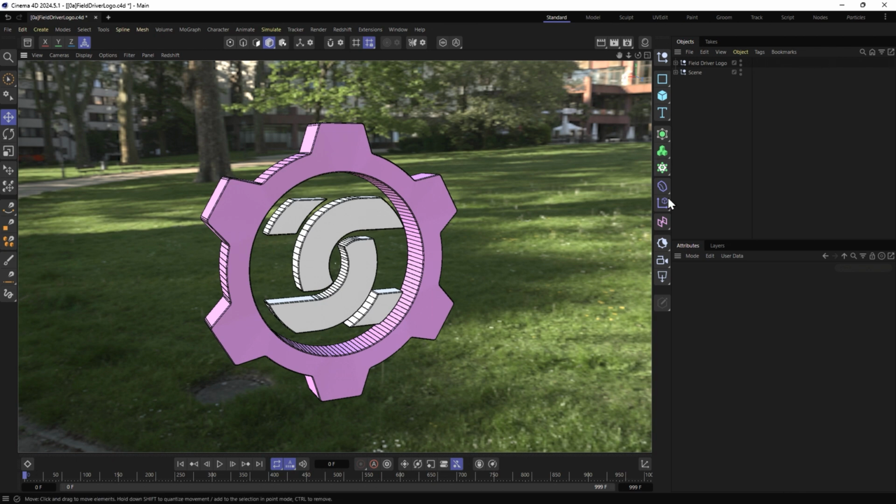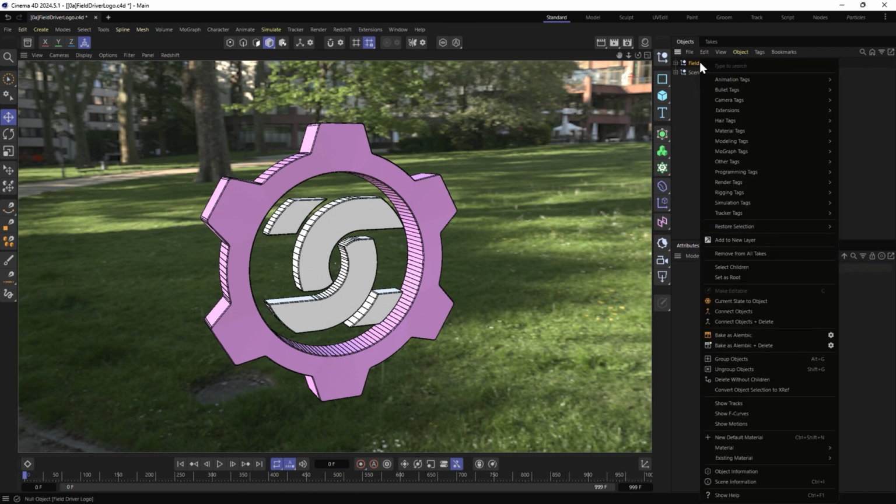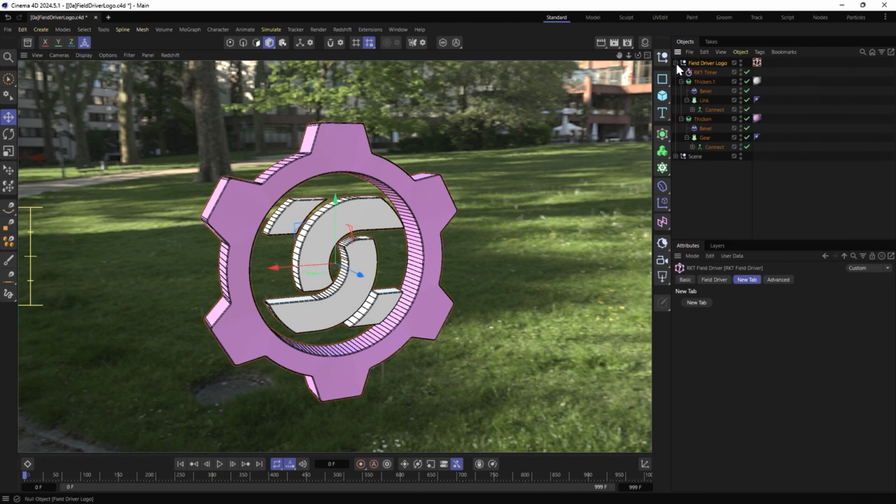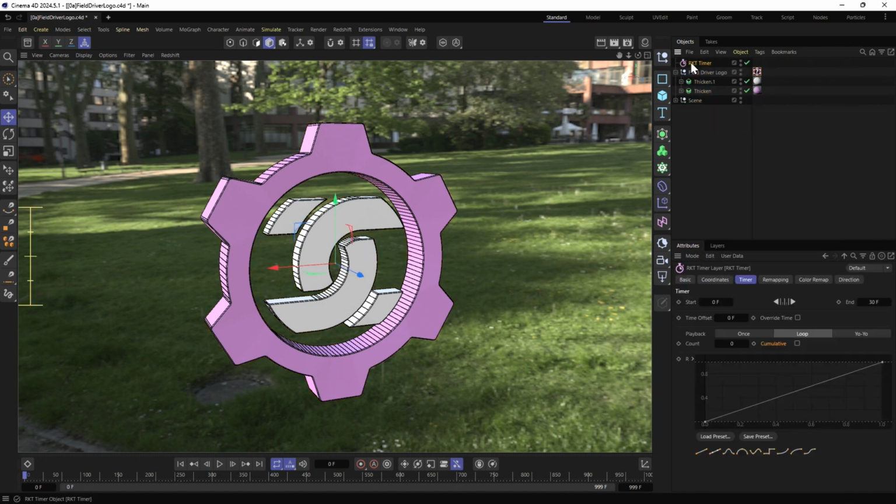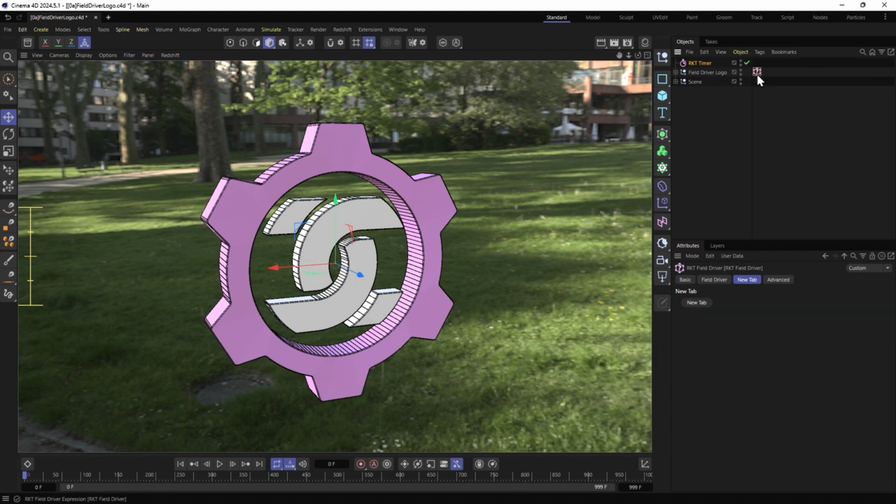To show it off, I've got this gear here. I'm going to right-click on my object, add a field driver, and that field driver is going to create a timer automatically. Now, we can leave this in the hierarchy. We can pull it out. It doesn't matter where that lives. And you can see how important the timer is that we made it the default field that gets created every time you make a Rocket Lasso field driver.